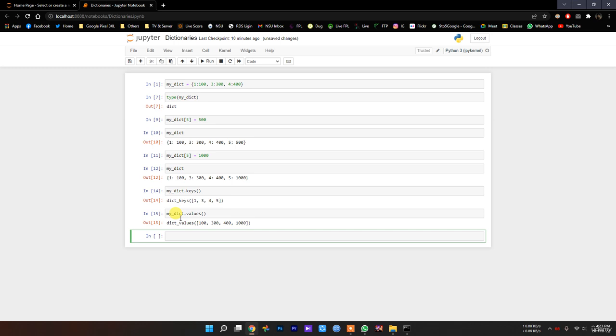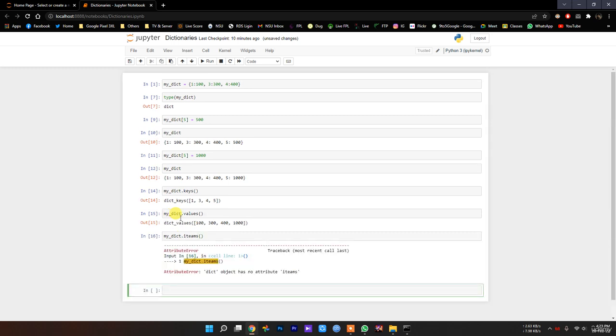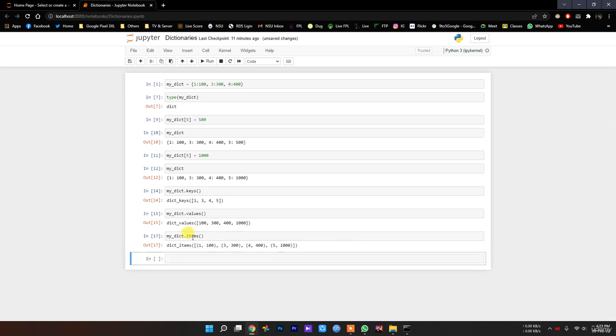And accessing all the items in a dictionary. If I want to access all the items, I type my_dictionary.items. Okay, I typed it wrong. As we can see here, the items method has returned both the keys and the values present in our dictionary object.